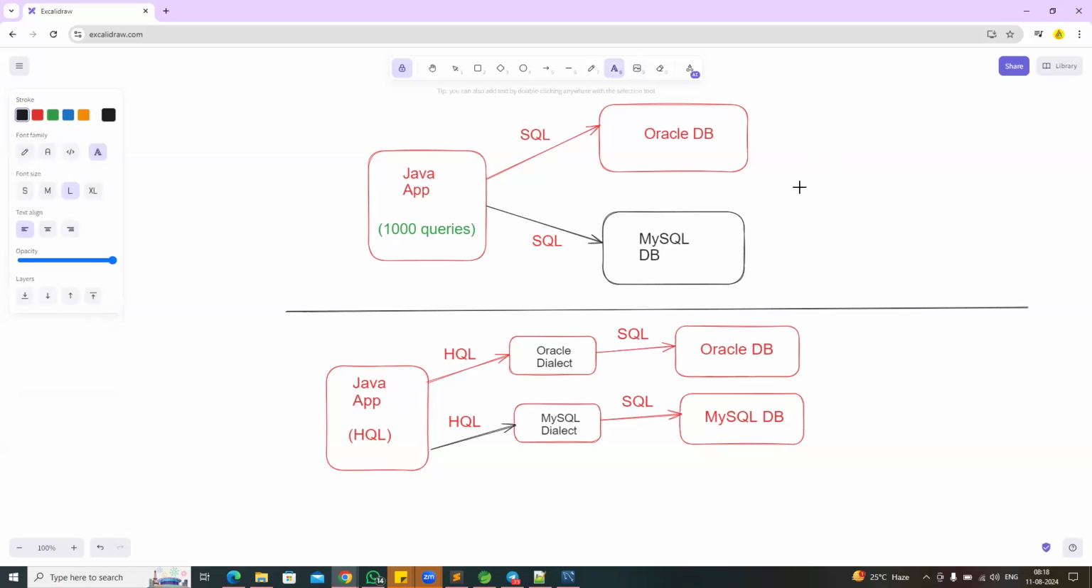So when we are talking about performance wise, SQL is better. Because when you write the SQL query, directly it will execute with the database. No need of any conversion. But when you go for an HQL query, it cannot execute with the database. An HQL query should be converted into a SQL query.